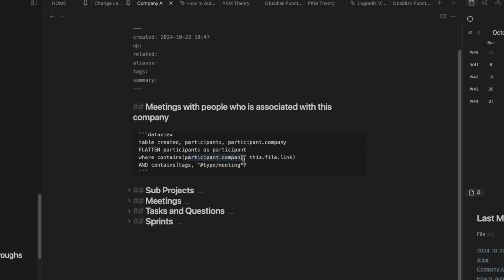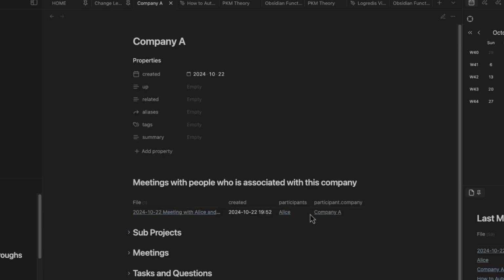So participant.company, we know that Alice is the participant in that meeting. The company of Alice is company A. And that needs to be equal to this file.link, which is company A. So this where clause is where the magic happens. And then we just have an extra one where it contains top meeting. So flatten participants is just to make sure that this part works. That's the beauty of it. I think this is pretty cool.